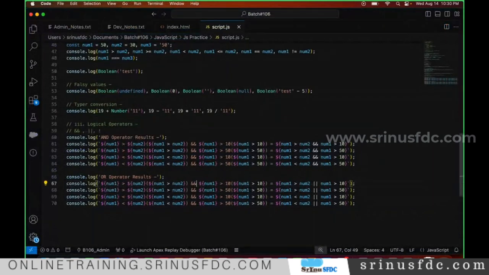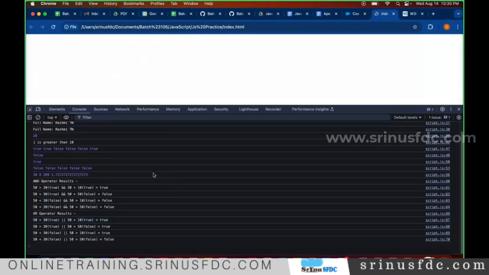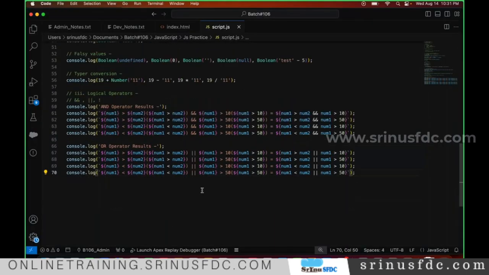Just to refresh. Now if you see OR, it means if any one of the value is true, finally it is true. Only if everything is false will it be false, like that. That's the OR operator, right?